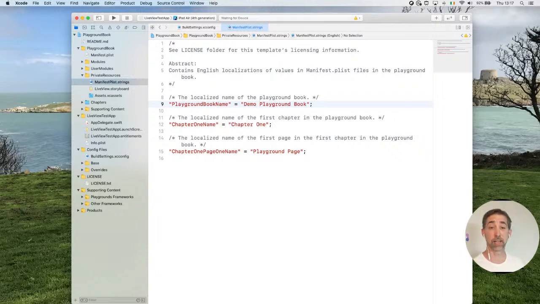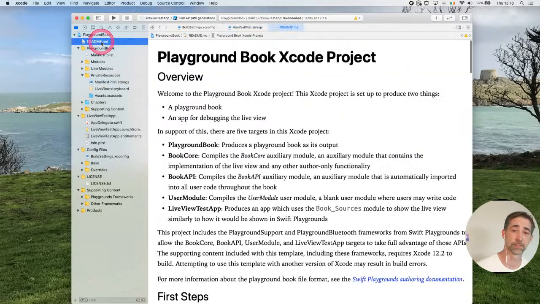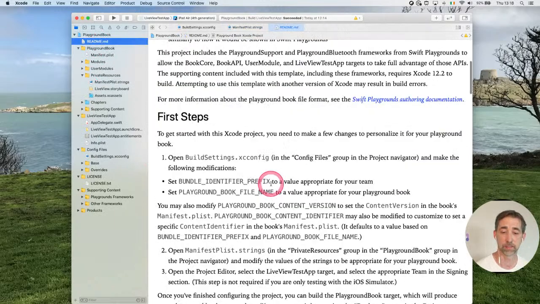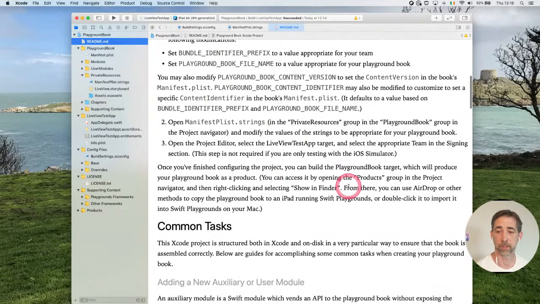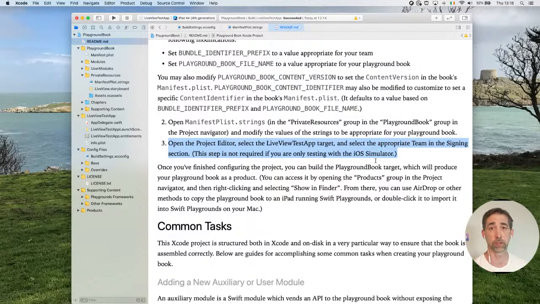All right, so we've changed our name in the manifest plist.strings. Go back to the README. Okay, so we're only going to test this in the iOS simulator, so we're not going to run it on an iPad. I don't have an iPad connected here, so we're just going to worry about this step here, where we select an appropriate team. In fact, you don't need to if you're just building the PlaygroundBook bundle and you're airdropping it to an iPad.